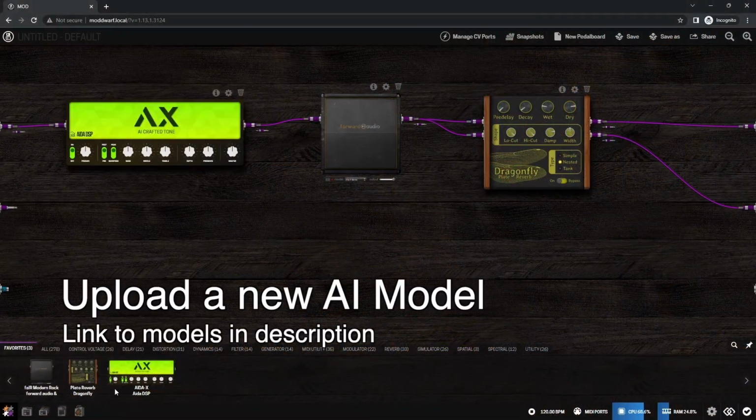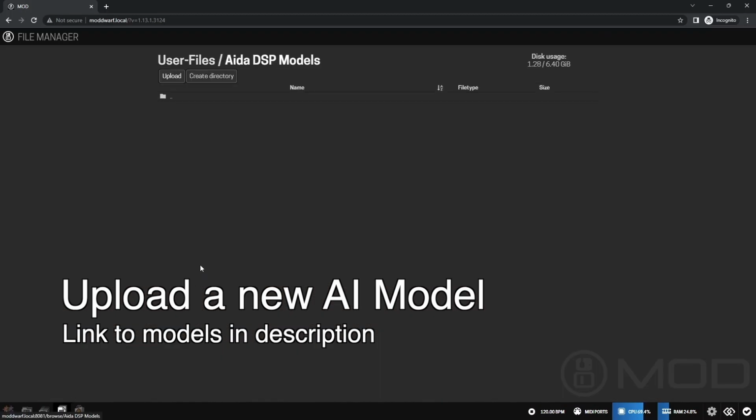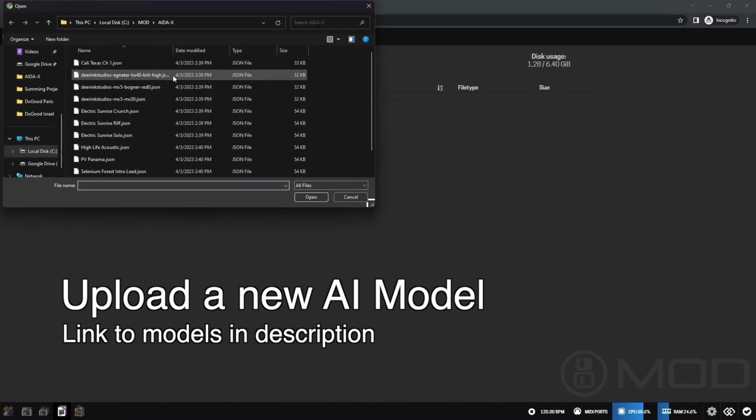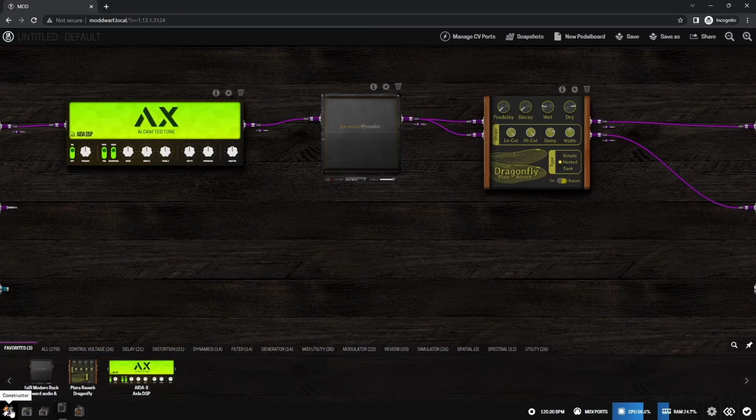There's a link to new neural models in the description, but how do we upload them? First, we click on the file manager, and then we click on AIDA-DSP models, followed by clicking on the upload button, selecting the file in the file picker, and accepting it. That's it. The model is now on your device.